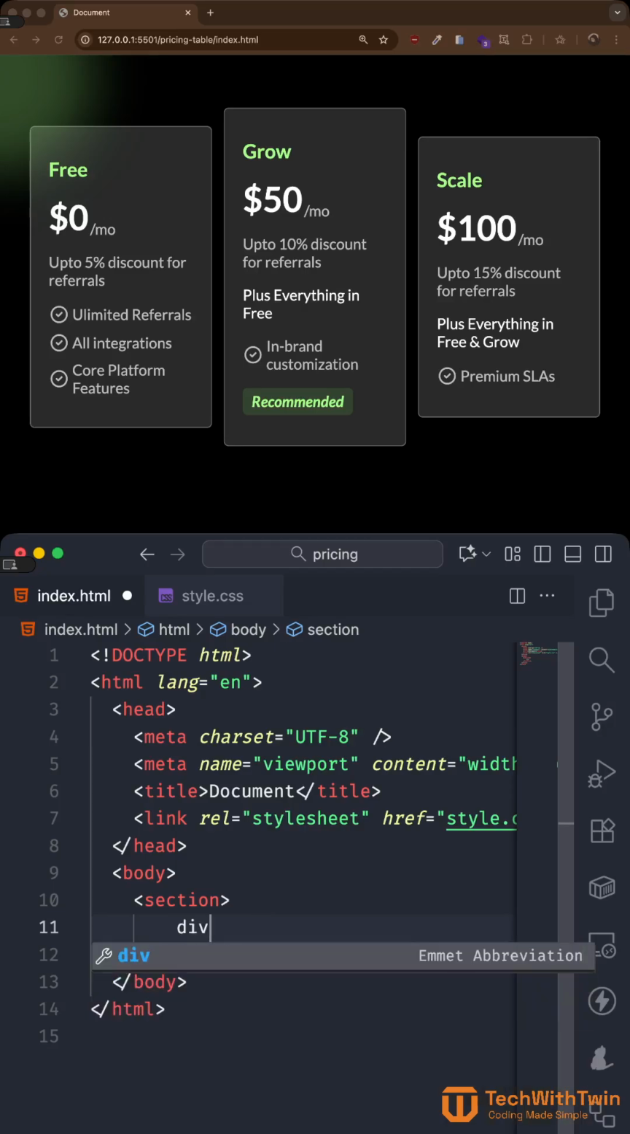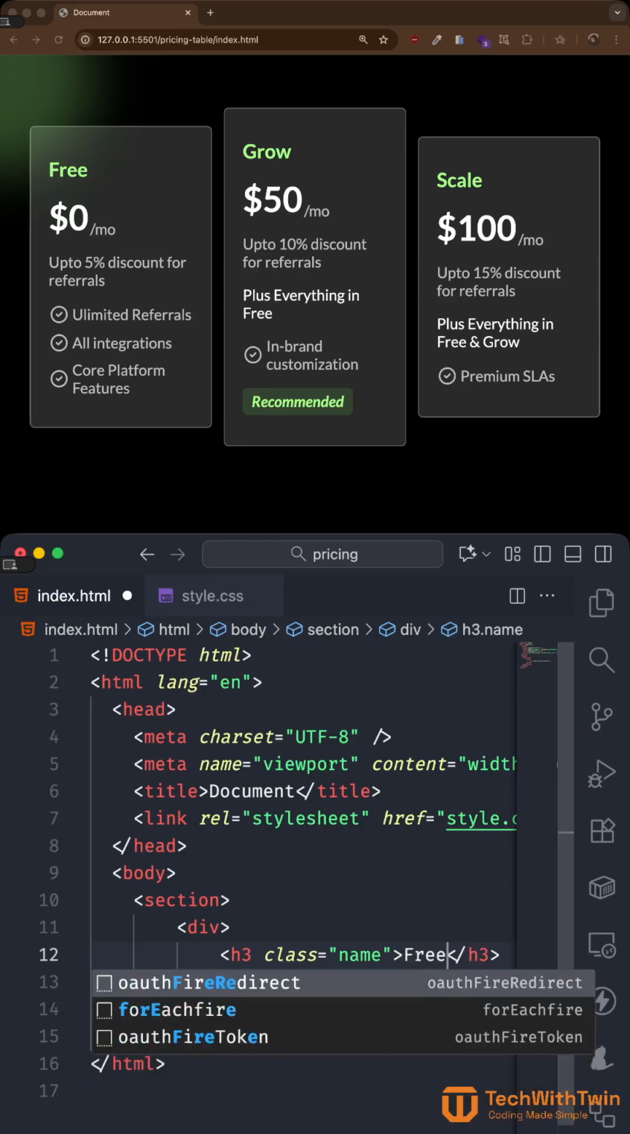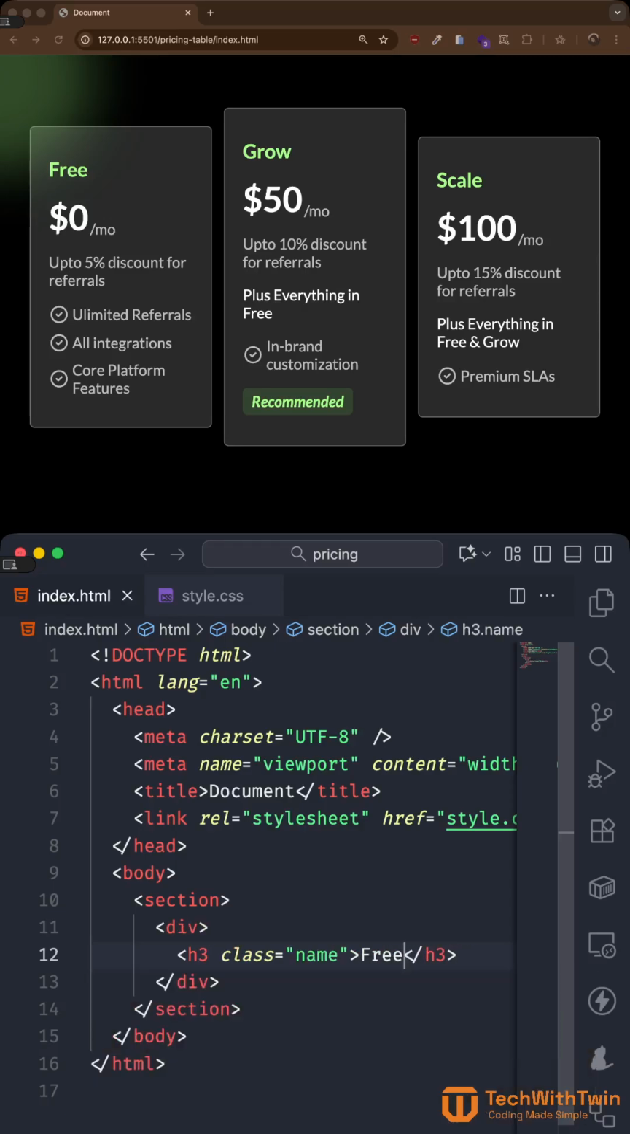So let's create the first div. I'm going to create 3 of them, 1, 2, 3. So we are in the first card. We are going to copy paste the first card 3 times because it follows the same structure. In the first card, let's start with the heading and give it a class of name. This one is free. So we are going step by step.